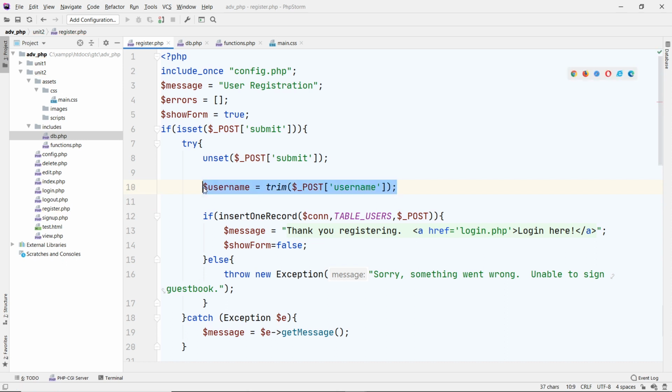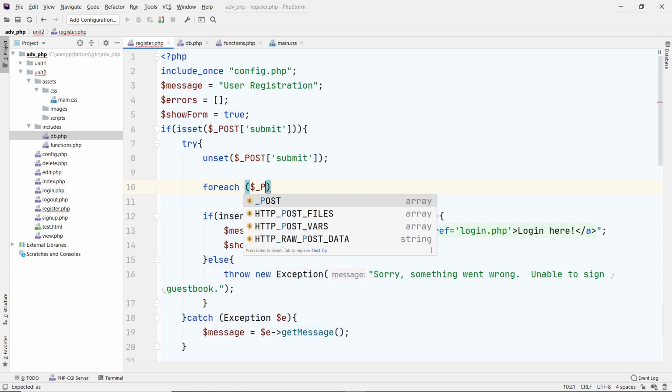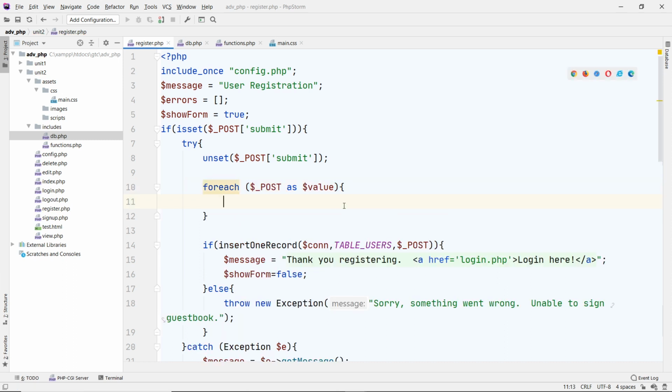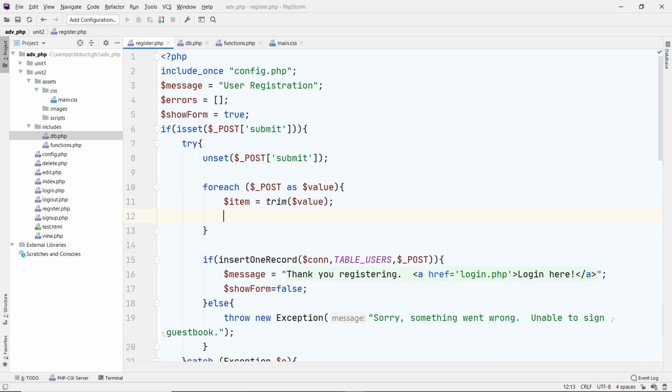So instead of doing it this way, I'm going to do a loop. Again, a foreach loop. I'm going to get each element from the post as a value, and I check the value. I'm going to reassign that with a temp item. I call it item, then I'm going to trim off the value. And when I trim it off, if it's empty, then I have to issue an error, right? So I would say something like, if the string length of the item is less than or equal to 0, right?